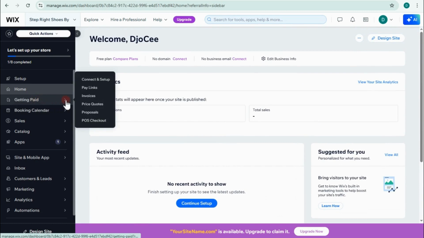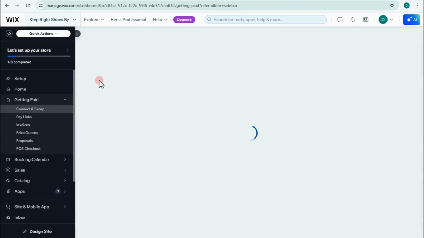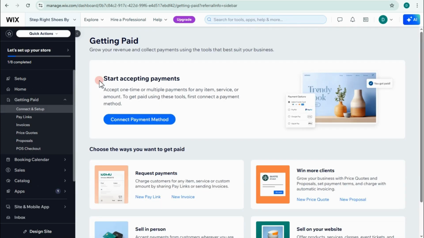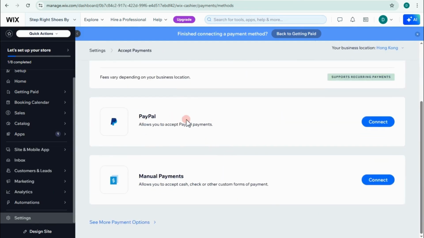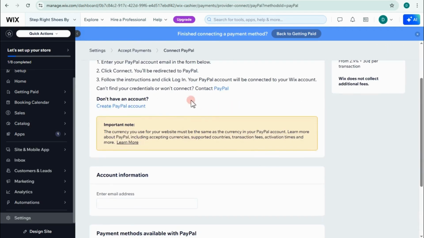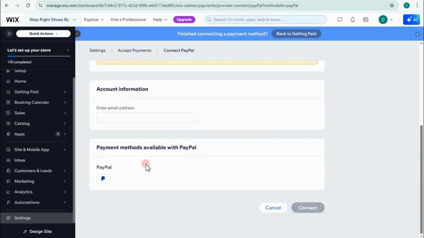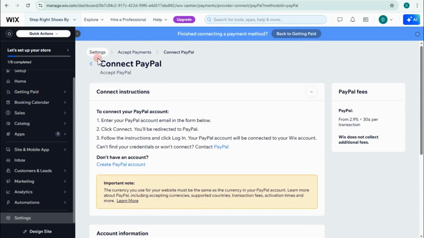If you tap Getting Paid, you will see here Connect and Setup, Pay Links, Invoices, Price Codes, Proposals, POS, Checkout. So if you want to set up your payment method, let's just say you want to receive payments from your customers or clients through PayPal, you have to click this Connect Payment Method here. You can just set up your PayPal here. All you have to do is connect your PayPal account right here. So you have to follow the instructions here, account information, and then connect your PayPal account.